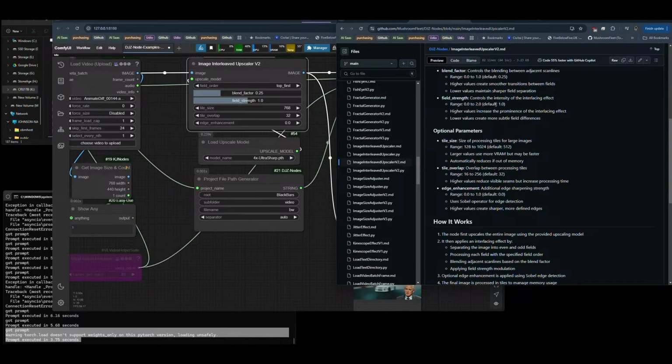Range 0 to 2, default 1. Higher values increase prominence of interlacing. Lower values create subtle field differences. Okay, so it's just how strong do you want the interleaving or the interlacing to be?